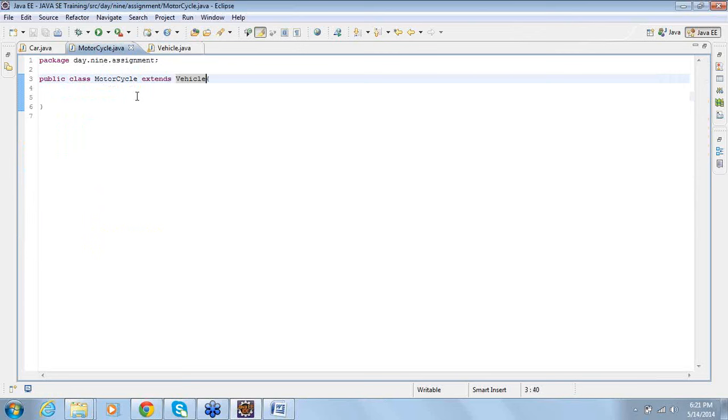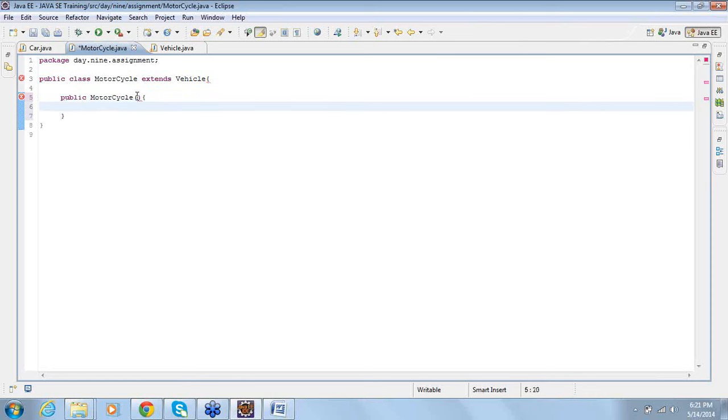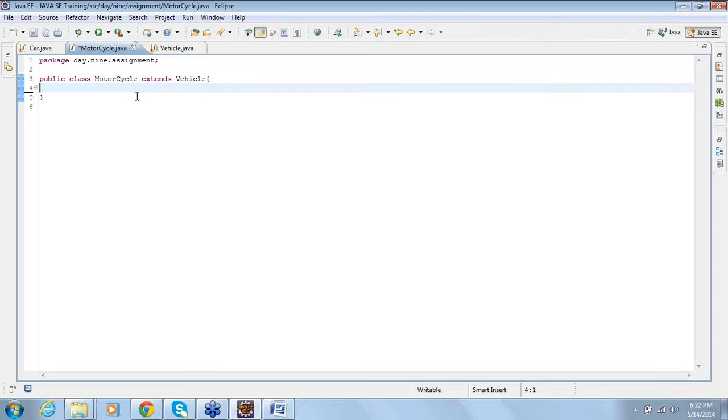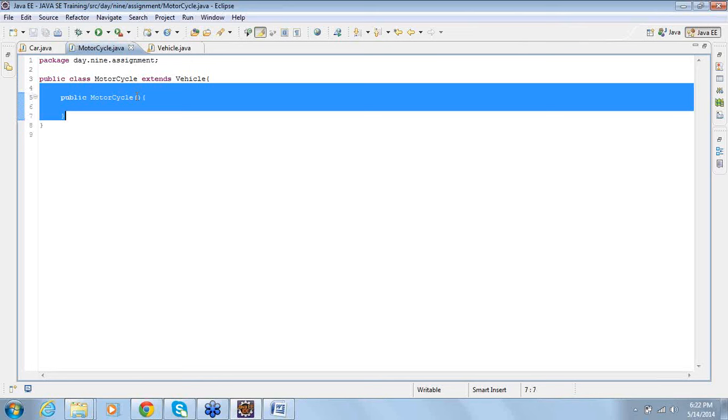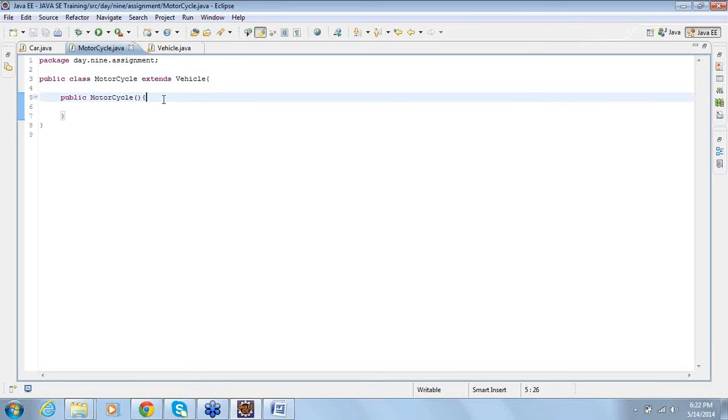Next comes what? Motorcycle. So here also I would like to have a default constructor, but guys remember, when you don't define any constructor, the compiler provides a default. So even if you write a constructor or you don't write a constructor, the compiler provides a default constructor. Now that default constructor will invoke the parent class constructor because of inheritance. So when I create an object for motorcycle, not only the motorcycle constructor but the vehicle constructor executes.